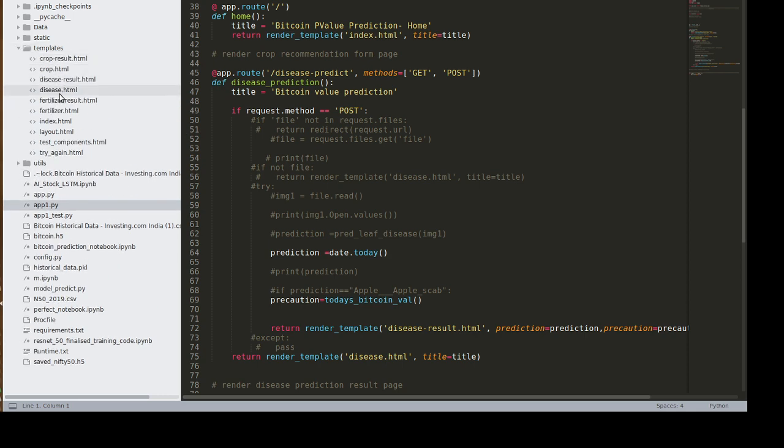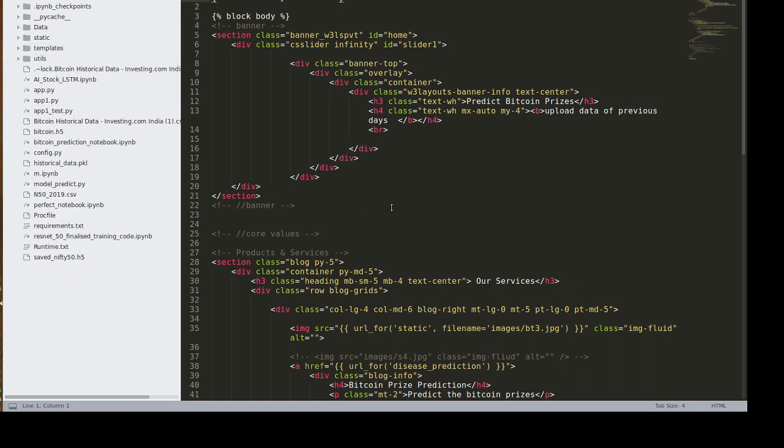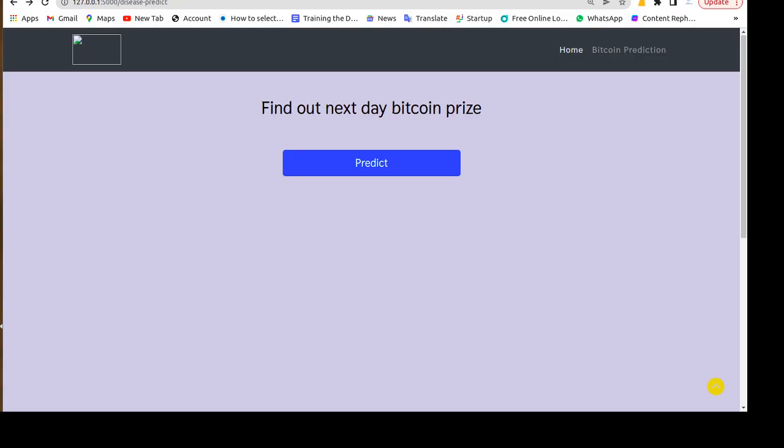For the front end we are using layout.html, index.html, and a few other HTML files to get the result. This is all about the project. Here I am not going to explain the topic completely, meaning the whole code. But if you contact us at the number given below in the description, I will try to help you with the dataset and the code completely. You can contact us at any time.